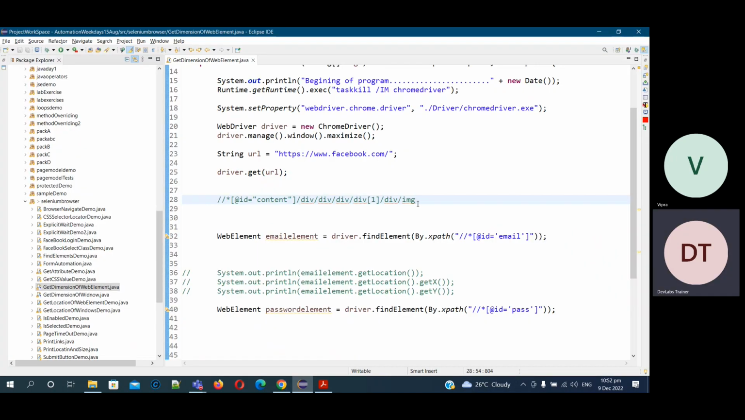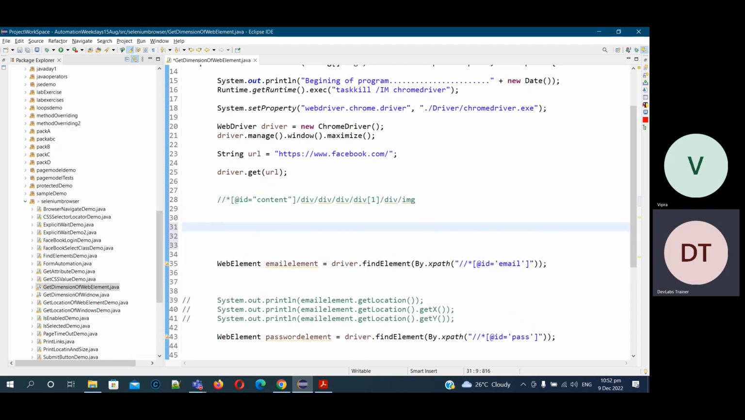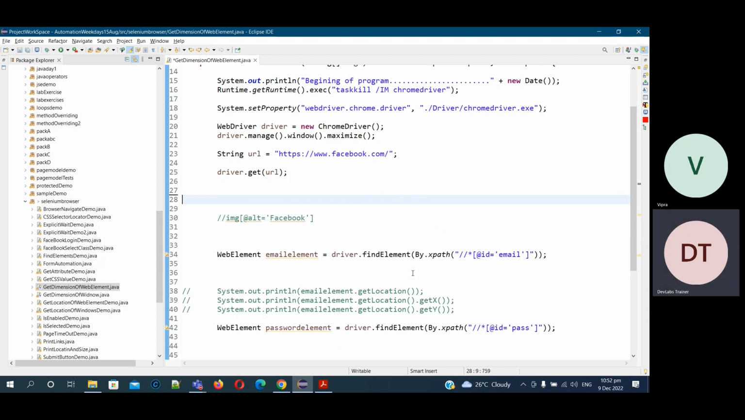So I don't want it this way because this is something complex. Sometimes it will not come out as a correct one. So just ignore that and try to write your own XPath. Now I have the correct XPath. I don't need this one. Now I will take the Facebook logo. This is the name of it. So I will take this.